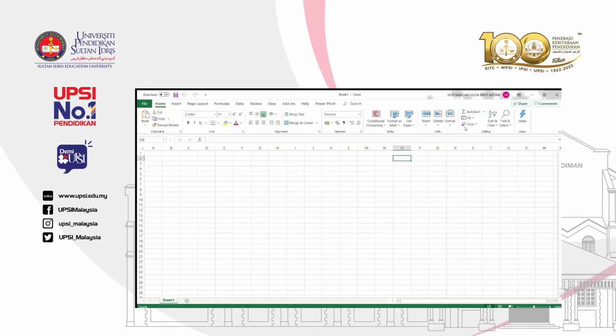So in editing we have auto sum, fill, clear, and then sort and filter. And this one is find and select if you want to find in the document. Then we have the ideas to discover our data.